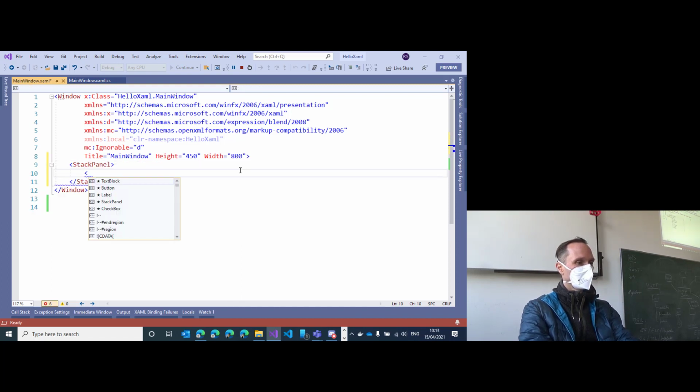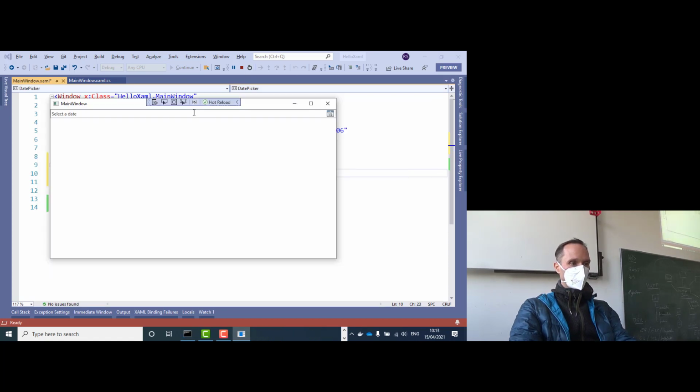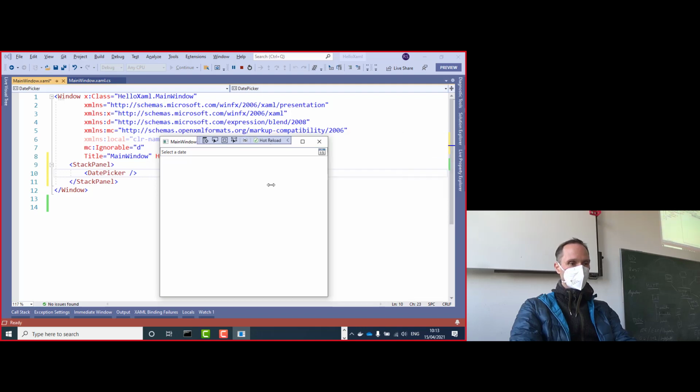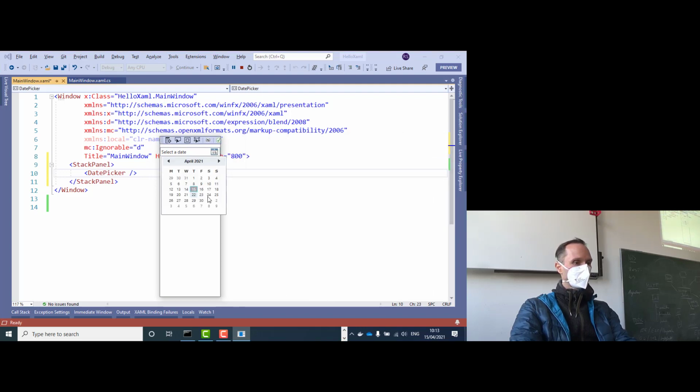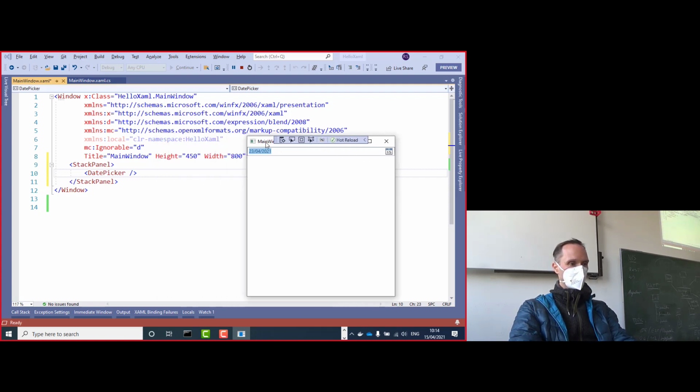And inside of the stack panel, let's use a date picker. This one. I will go here. And here you see this is a date picker. If you click on it, you will see a nice little date picker. You can select it and you get a date. So this is the date picker control. Of course, it has a lot of properties where you can make sure that the date picker looks exactly like you want it to look. And I hope that's fine. So this is the date picker.